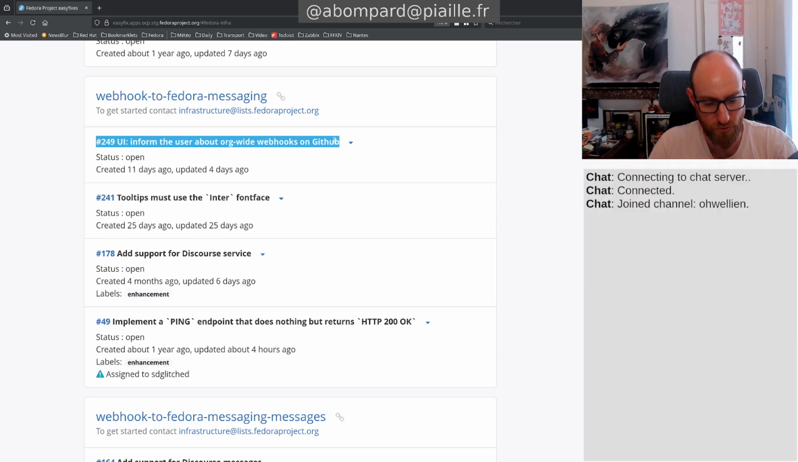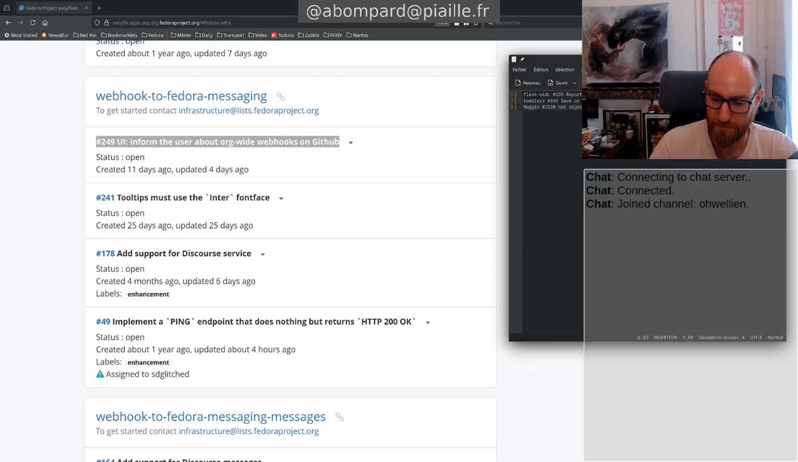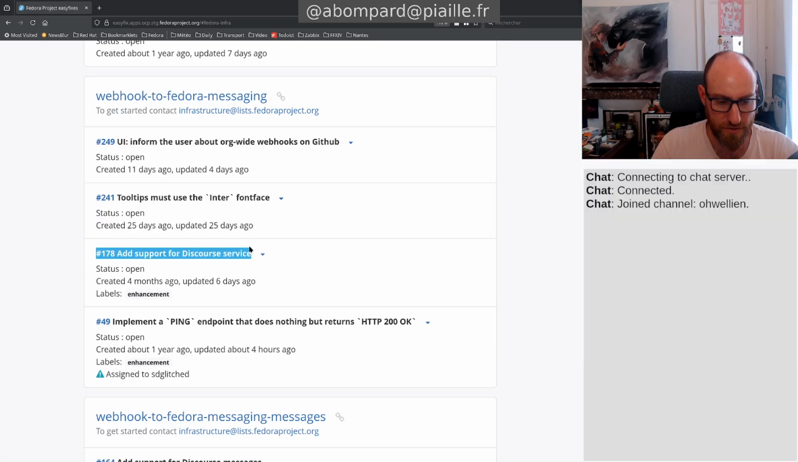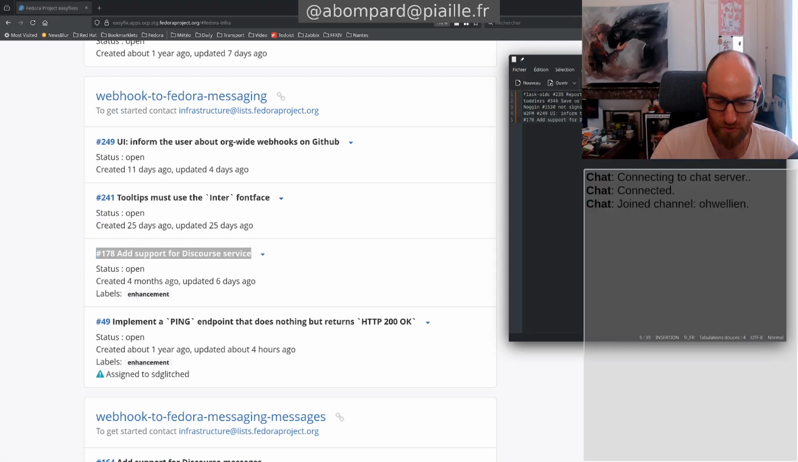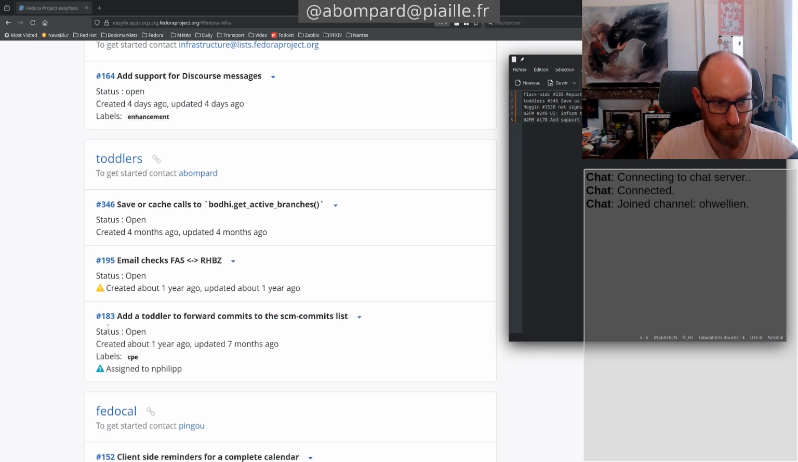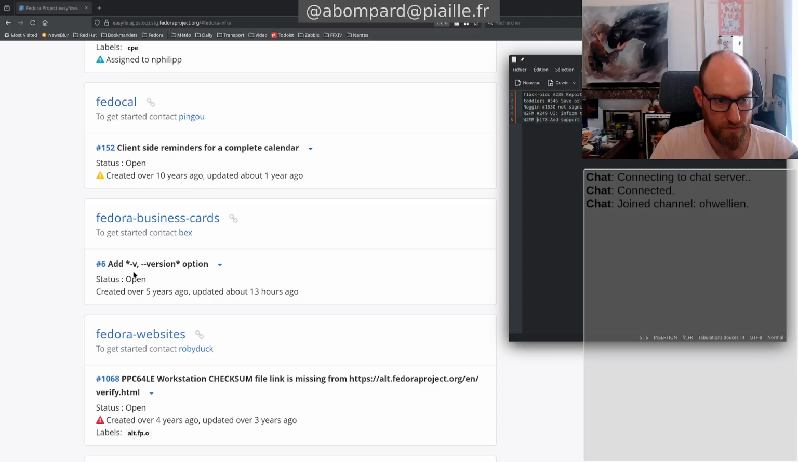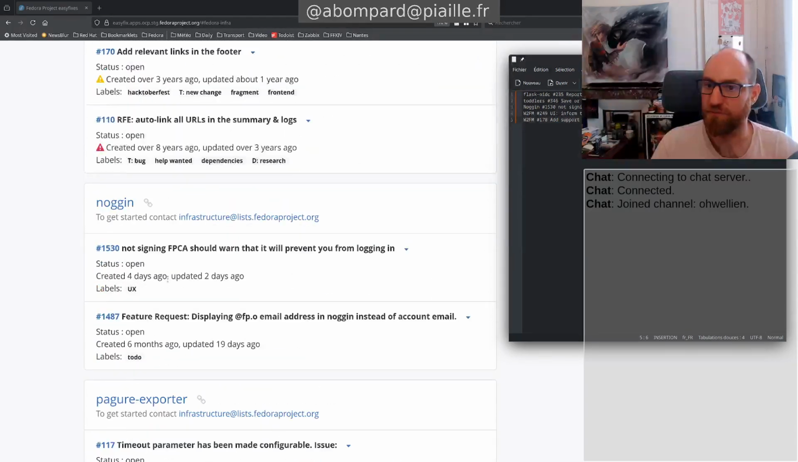That's also a UI issue that we could add in Webhook to Fedora Messaging. And there's also adding support for the Discourse service, which could be done here. There's this one. Okay, I think we have enough.